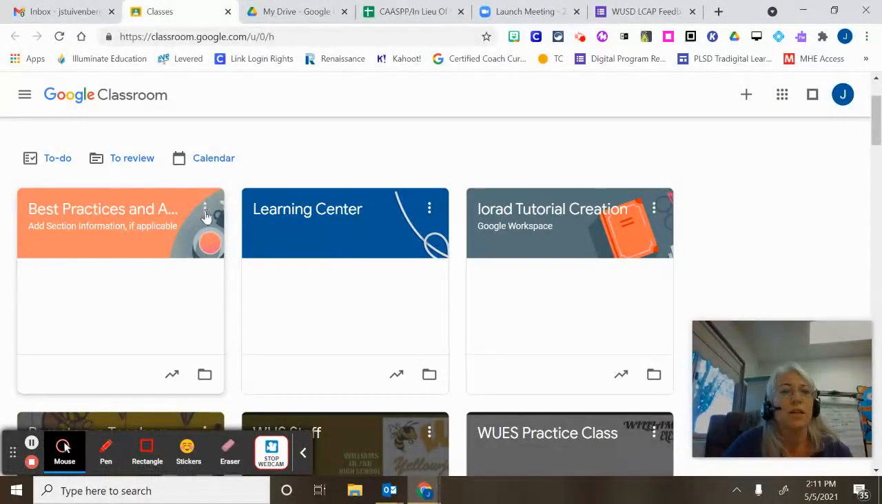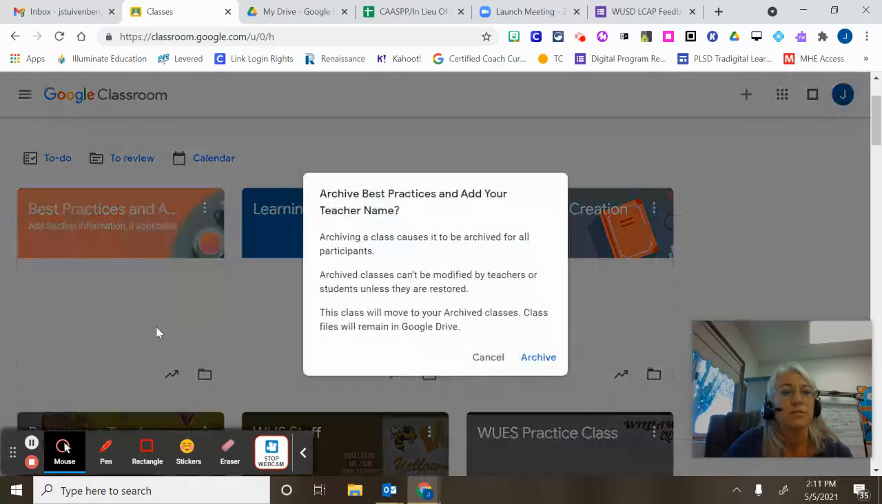You will click on the classroom that you wish to archive and the three dots. So I can see this classroom. I'm going to click on the three dots. I'm going to click Archive.